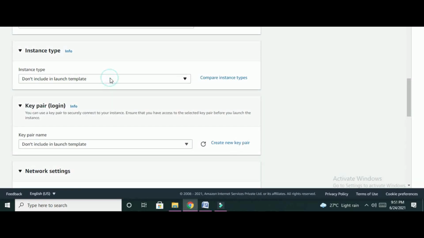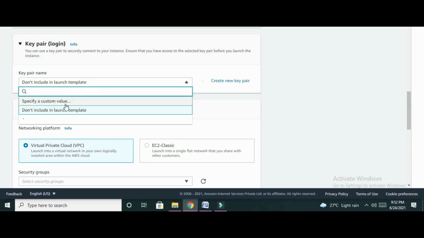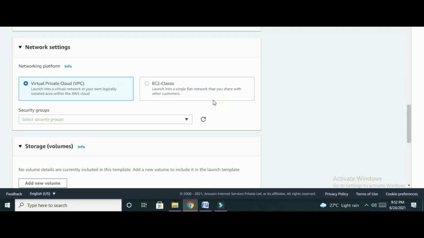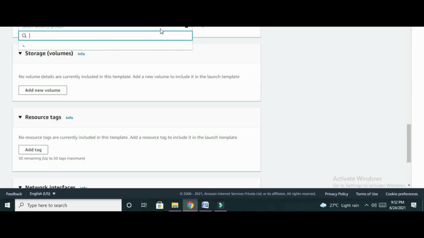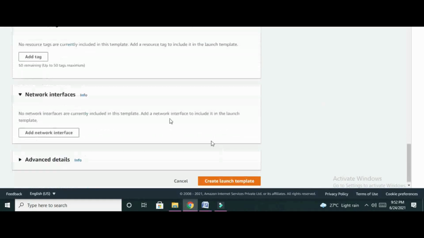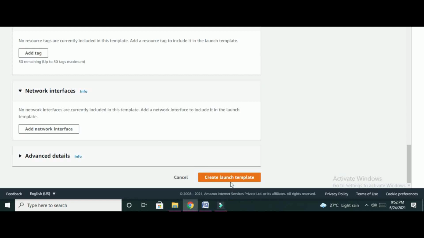T2 micro is free-tier eligible, it is written. Then the key pair, otherwise do not include this. Then VPC or EC2 Classic. Then the security group, either the default security group or you can use any other security group. Then storage, and click on create launch template. In this way we can set up the auto scaling group and launch configuration.